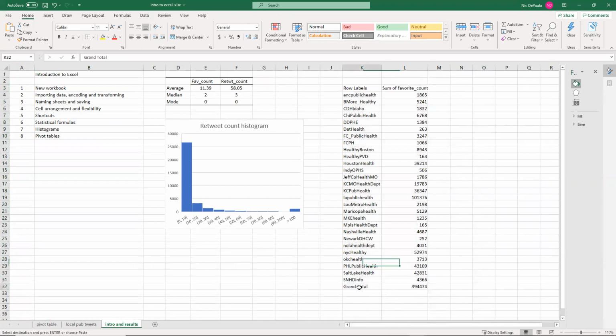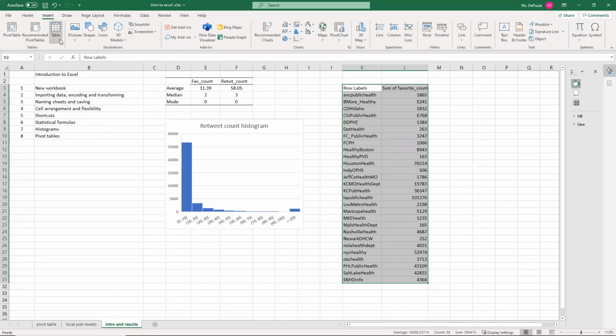The first thing I want to do is get rid of this grand total here, because this can mess up my table. Notice every item here is an agency, but grand total is not an agency. So I don't really need this right now. What I'm going to do is select everything the same way, left click and select everything, and go to Insert, Table.